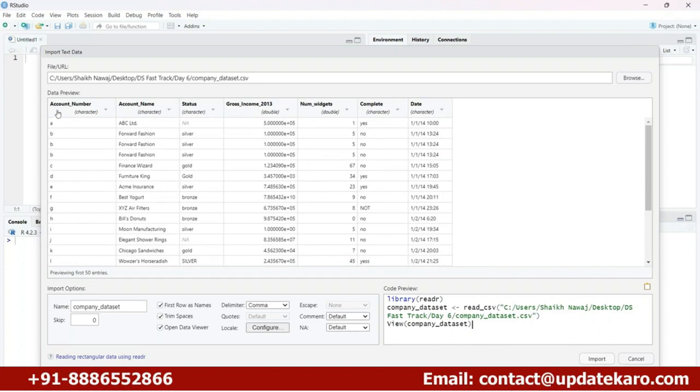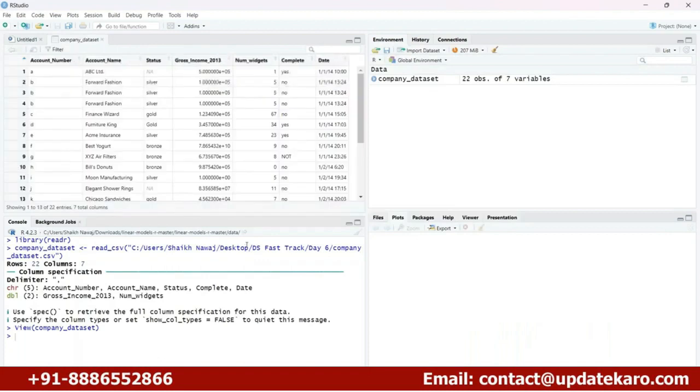Here you will find that it starts with the first column, the account number, then we have the account name, status, gross income, then wages, then complete and date. Let's go and import the dataset. Basically we clicked a few things, like first row as the names of the columns. Now let's import it, and here you can see we got the data in the view.